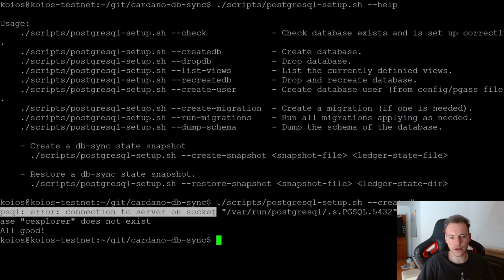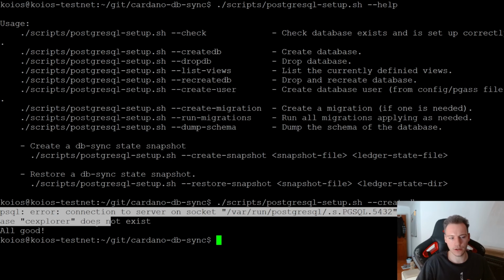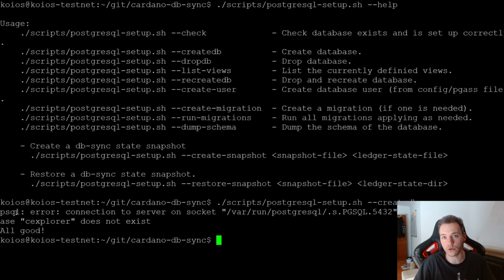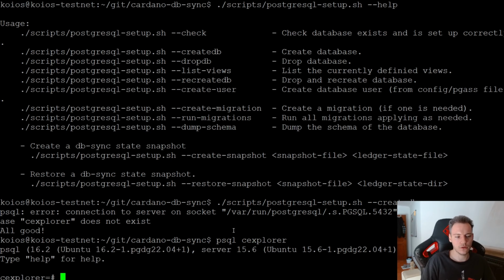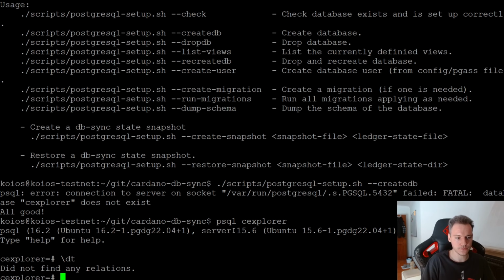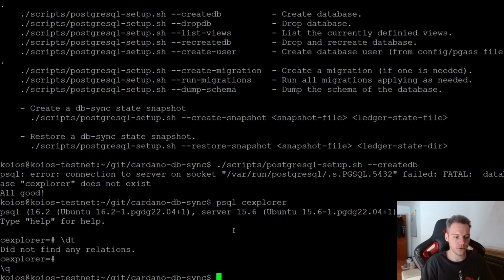So this says an error, but it's actually not really one. This is a step in the script that's checking, does the database exist? And it's trying to connect to it as a way of checking. And the error is from Postgres. It does not exist. So the next line is all good because the database is created now. So if we go to PSQL and see Explorer, we now have this database that is completely empty, but it exists.